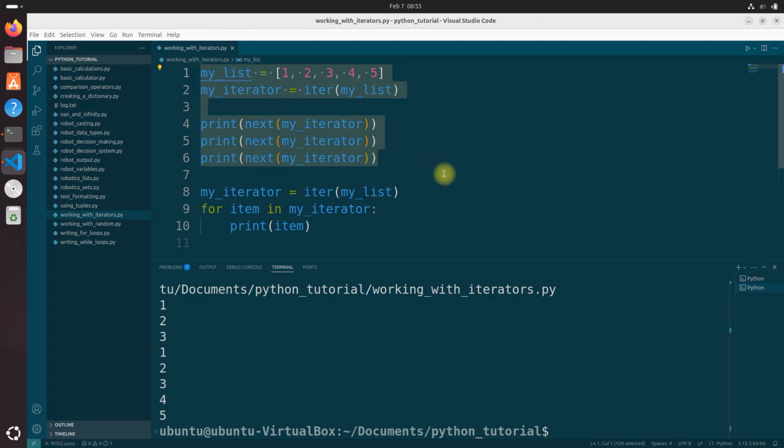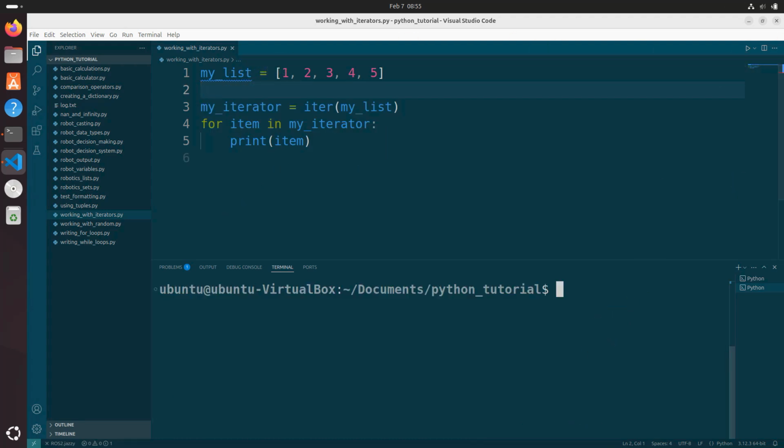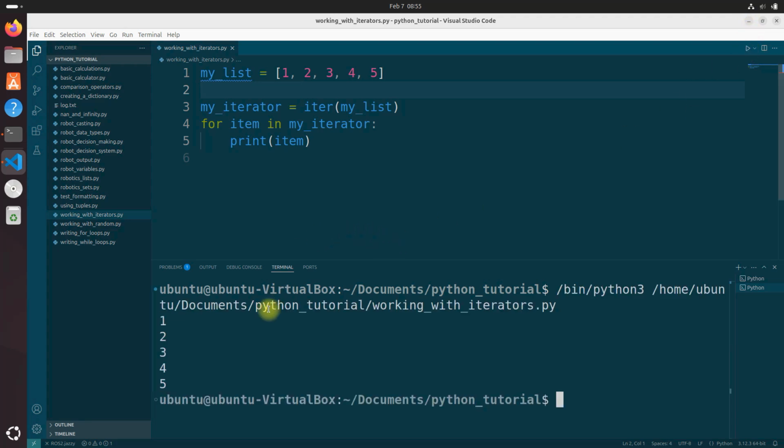So you're not confused, let's get rid of this stuff here. Save. Let's run it. Let's clear the terminal again, and let's play. So 1, 2, 3, 4, 5. So each item in the iterator right there.